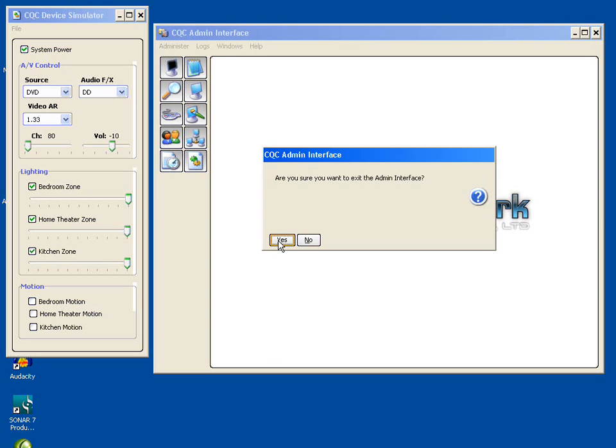I just wanted to give you a brief overview, and we'll come back and use a lot of these tools as we go through the tutorial. But this just gives you an idea of what all you can do from here.